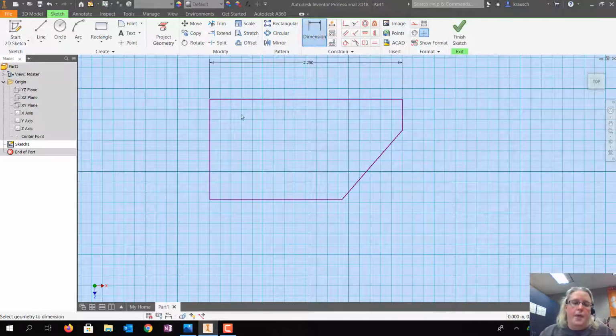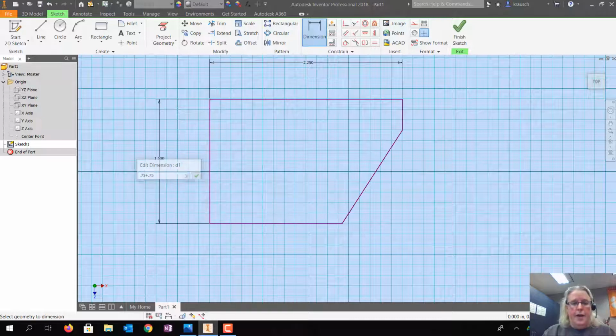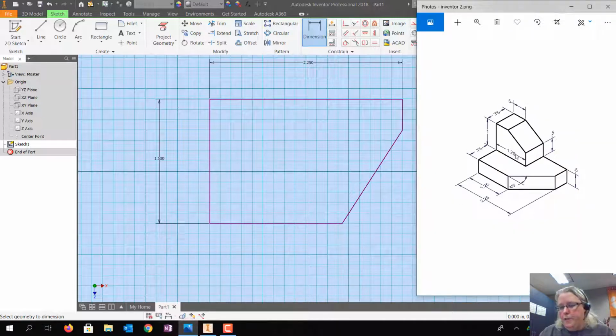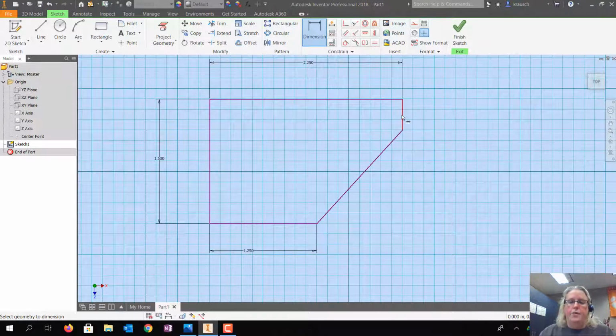So I can either do that math or I can let Inventor do that math. So I'm going to click on the line, drag the number out, 0.75 plus 0.75, and Inventor does the math for you. And it was 1.5. Now I need this side here at the bottom, and it's 1.25. Okay. I don't have a measurement for this line here on purpose.